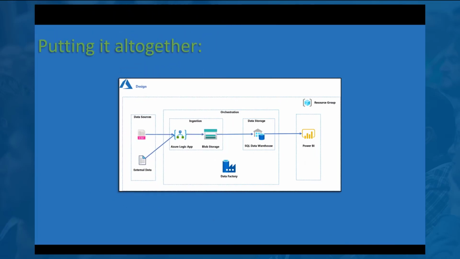So let's now talk about putting it all together. Here's a quick diagram of the design that I put together. On the left we have our external data sources, which can have a number of different types of files. You can have CSV files, XML files, JSON files, basically anything. I'm then using an Azure Logic app to grab the data from an external URL. The Logic app then creates a blob in blob storage, and then we use Azure Data Factory to clean up the data and import the cleaned up data into the SQL data warehouse. From there, we can then report on this data using Power BI.